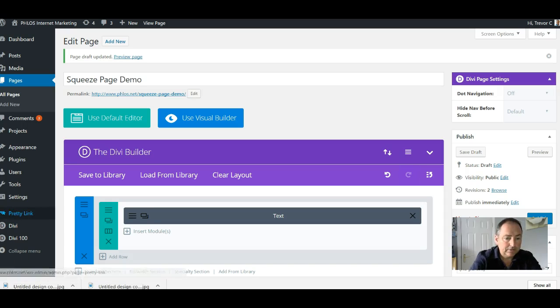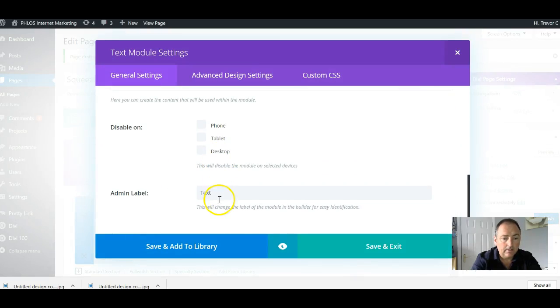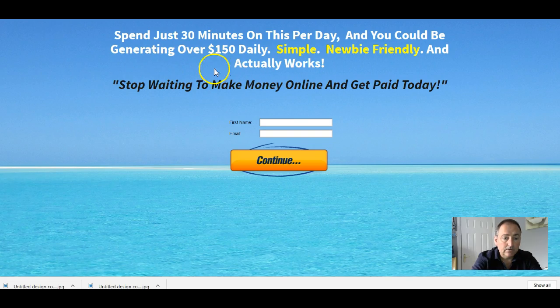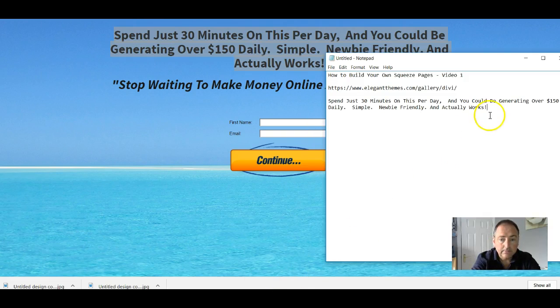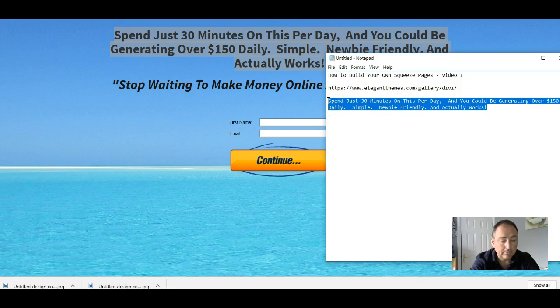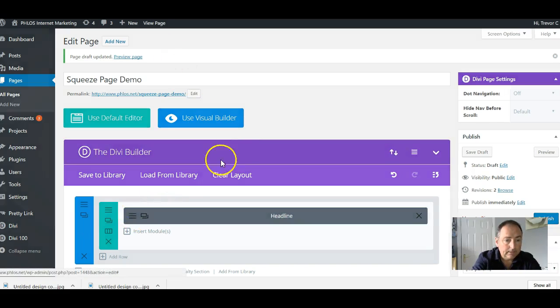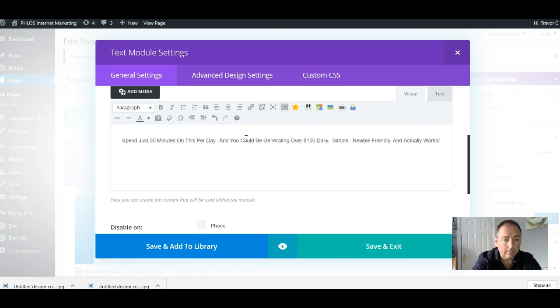So back on our builder page, and we've got our text module here. I'm just going to click on the little bar at the side there, and I'm going to name this headline. So now you can see at a glance exactly what that one is. Then we'll go over to the original squeeze page, and I'm just going to Control-C, copy that. I'm going to drop that into a notepad just to rinse clean the HTML coding on there. Control-X to cut that from that little notepad. Back over to here, into the headline, and I'm going to pop that in there.